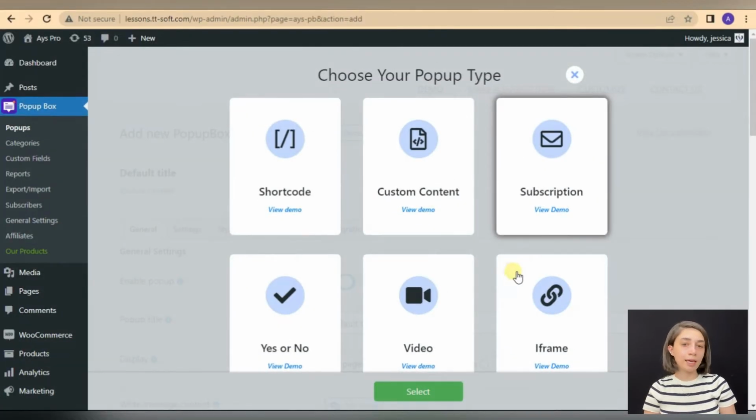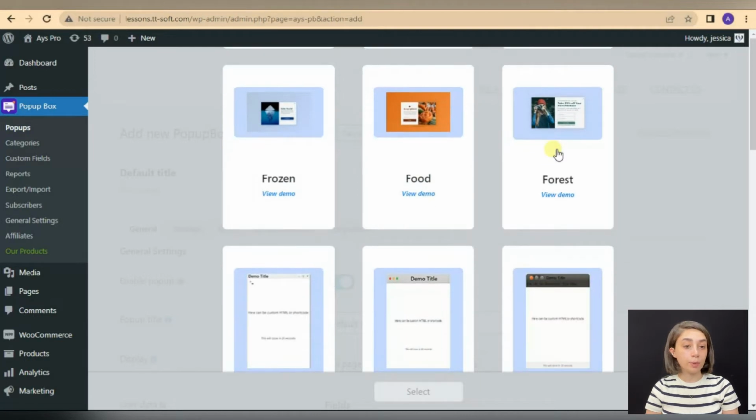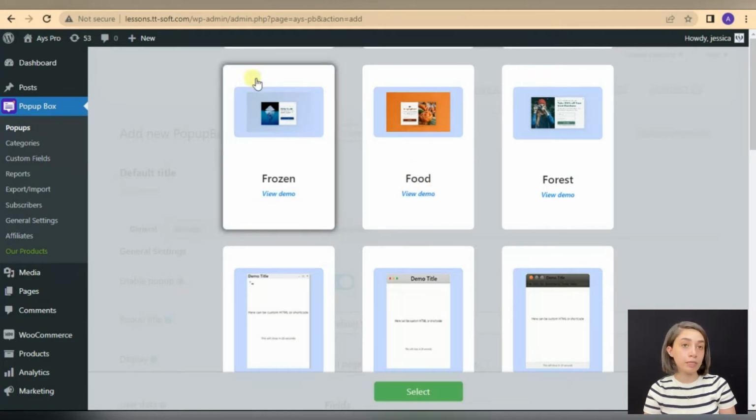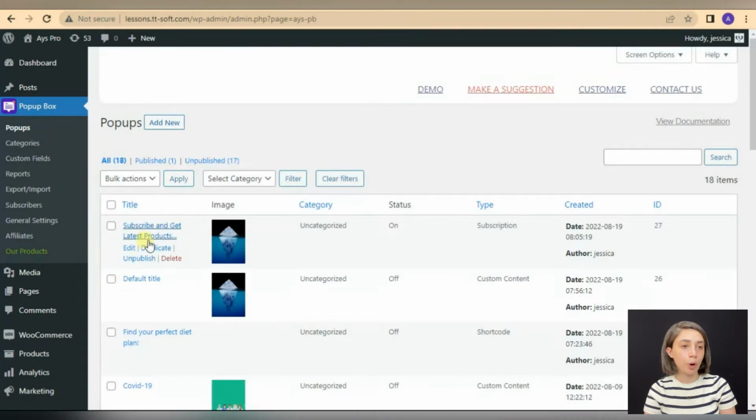Okay, so once again, let's click on add new. We can see that here the third type is a subscription type pop-up, and we have ready-made templates. The best one for subscription types, however, is the frozen one, the food and the forest. So let's choose the frozen one, and I have ready-made pop-ups, so let's go into it.